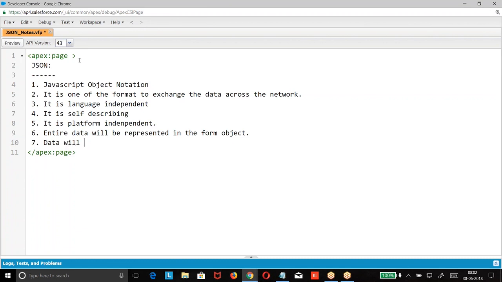Data will be displayed or represented in the form of key value, or we can say name value pair. Data will be represented in the form of name value pair. Syntax. In the syntax, this is how they are represented. Name value pair.